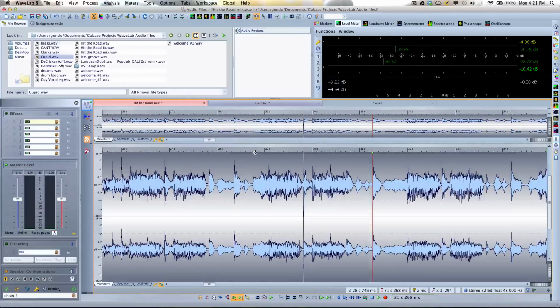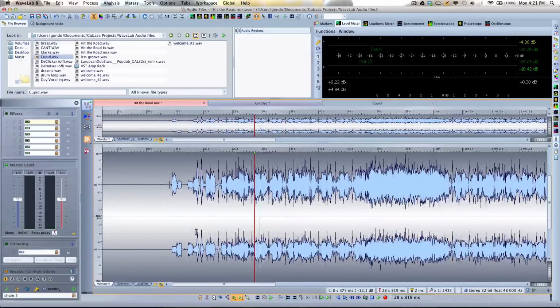Now, sometimes you may have discrepancies between the volume between channels.